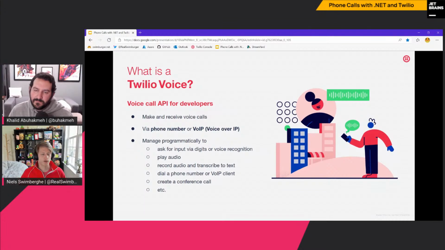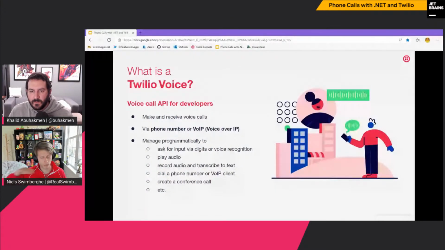So what is Twilio Voice? Twilio Voice is an API for developers to add voice calling capabilities to your applications. Now, you can make and receive voice calls. These voice calls can be phone calls, but they can also be voice over IP calls. So when you're using a phone number, that will be using phone calls. When you're not using a phone number, it will be over the internet, which would be voice over IP.